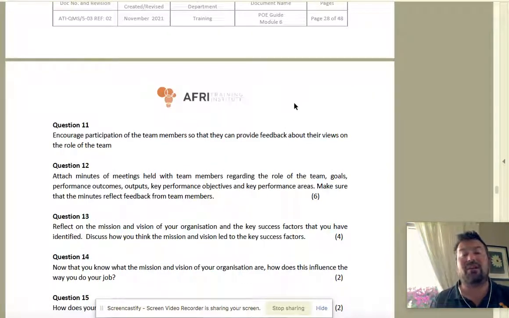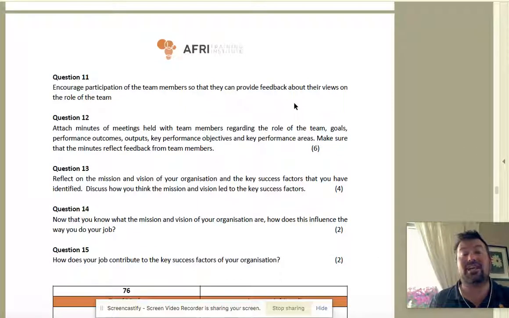Right. Question number 11, encourage participation of the team so that they can provide feedback about their views on the role of the team. So in this discussion that you're having, let them come up with comments and let them be part of that discussion. So attach minutes of that meeting that you have had with your team about the goals and performance outcomes, and give me some of their feedback based on the discussion that you had.